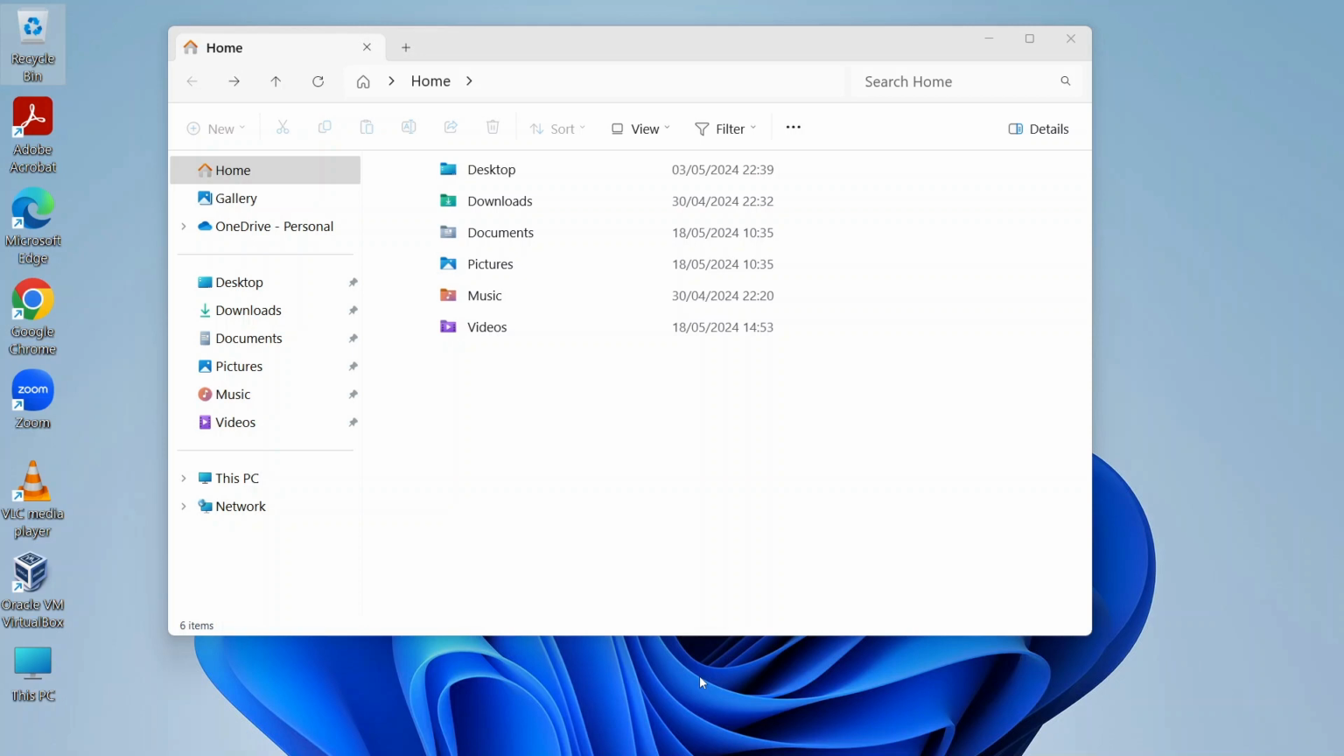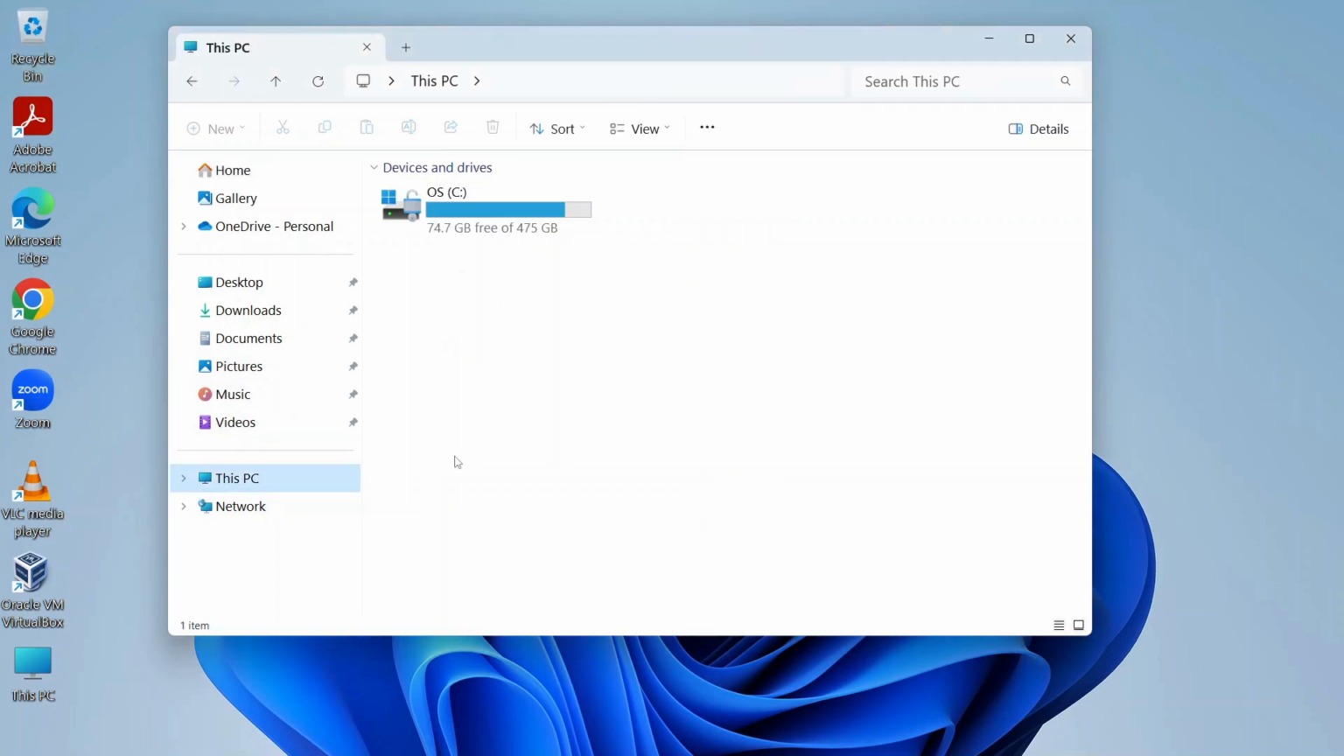In File Explorer, the Home section is the default section. Towards the left is the navigation pane, and the options are Home, Gallery, OneDrive, Desktop, Downloads, Documents, Pictures, Music, Videos. Below this is This PC and Network. Click on This PC and you see all the devices and drives on your system.